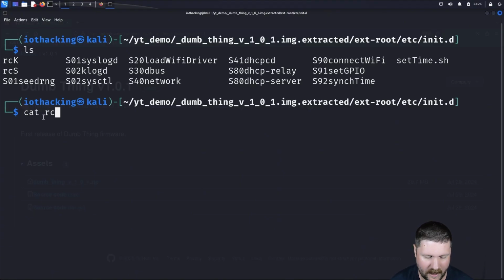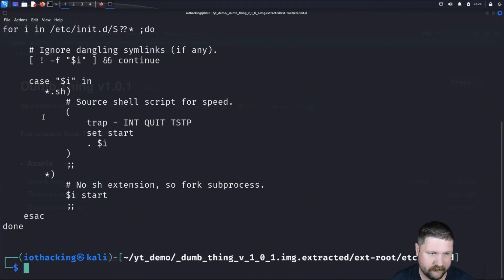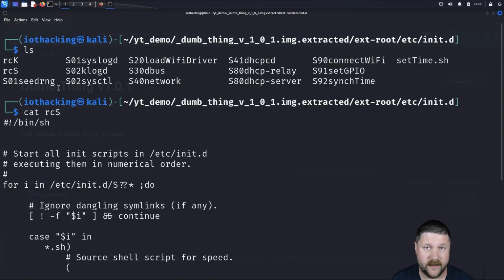So we'll cat rcS here, and then if you actually look at what this is doing, the way that it works is it actually just goes through and calls all of the other scripts that start with a capital S, and it does so in alphanumeric order. So it'll call them in the order that we see them all here.